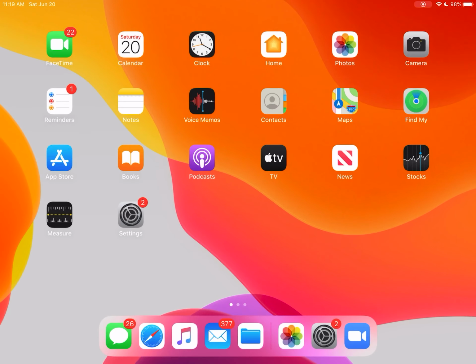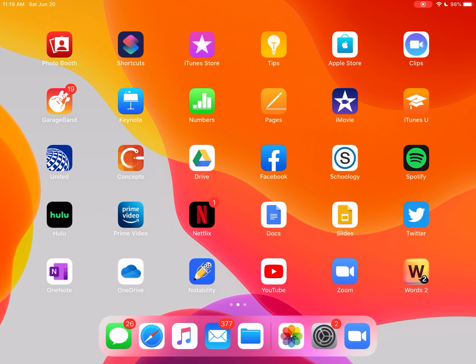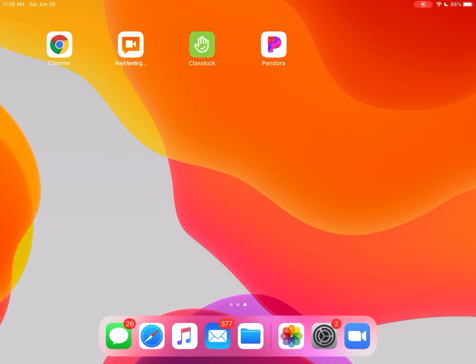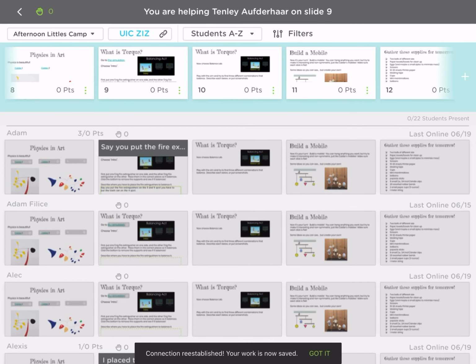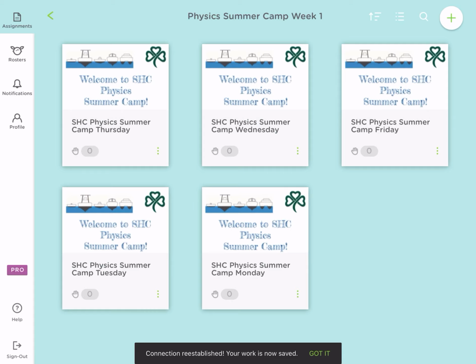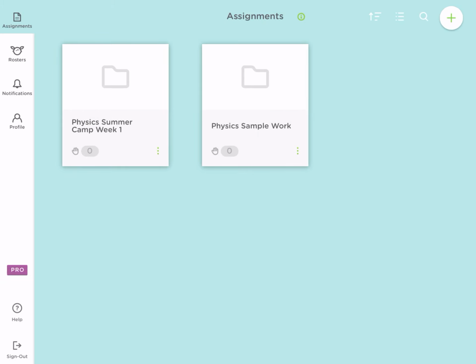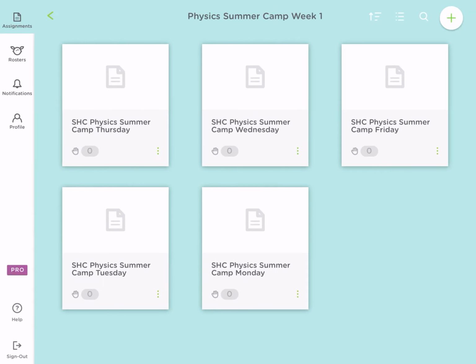Okay, so this is just a really quick Classkick version. I'm going to show it on my iPad because it's a little bit easier to see. So basically, the computer version looks a little bit different, but you can create your assignment. I'm just going to show you a summer camp one that I did.